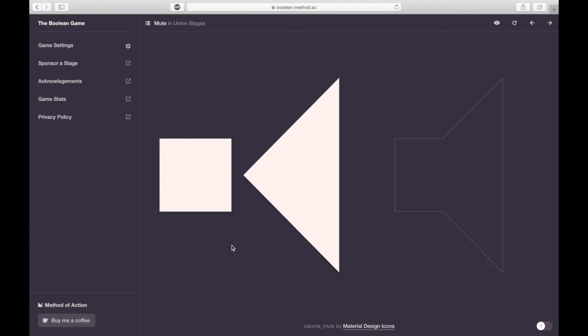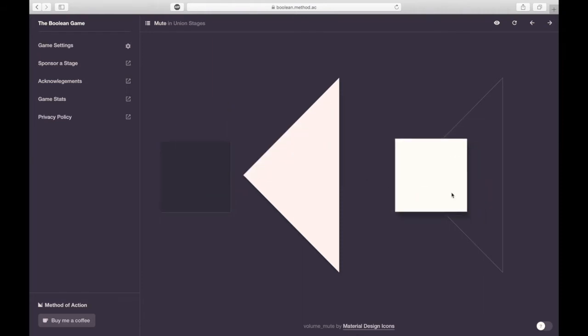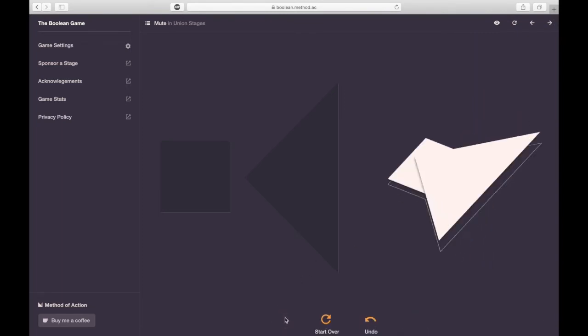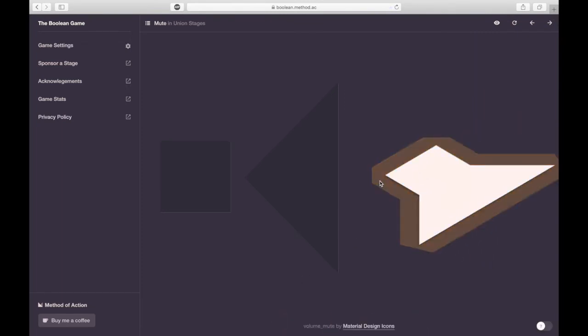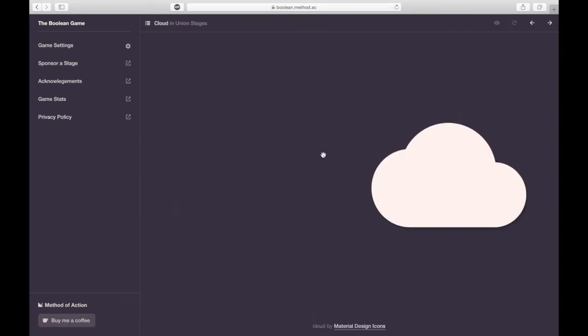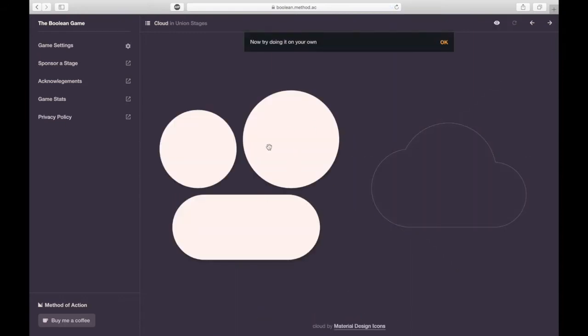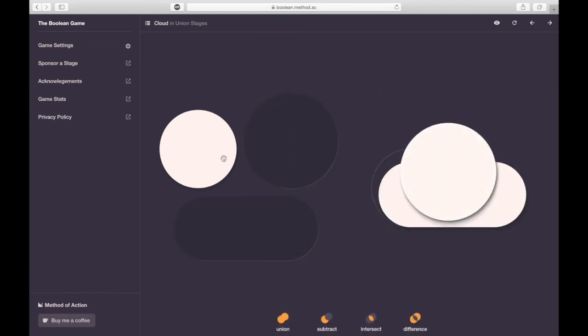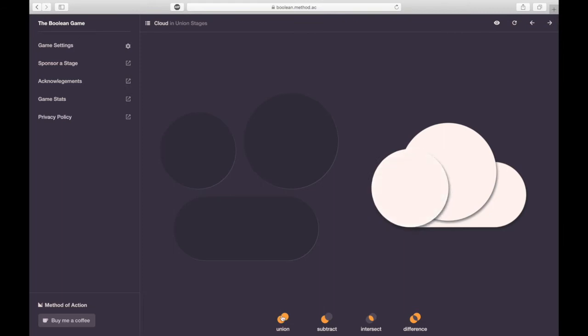The beginning stages are subdivided by which Pathfinder tool you'll be using. So here we're going to need a Unite function. I'm going to put my square in place, my triangle in place, and push Union. Woo! Beat the level. I can see here again what I need to do. And Union.